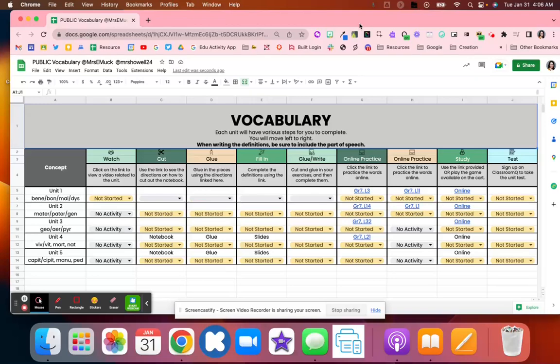I love this self-pacing vocabulary activity that Erin Muck and I created. What students are going to do is have different concepts over here. You can see unit 1, unit 2, 3, 4, 5, and you're able to change the words or the roots or the prefixes, suffixes, whatever your students might need to learn.